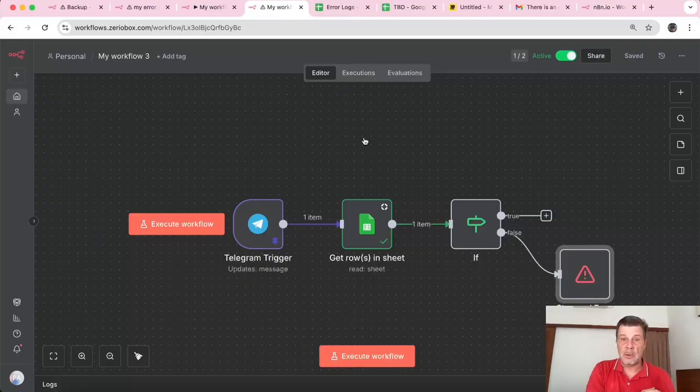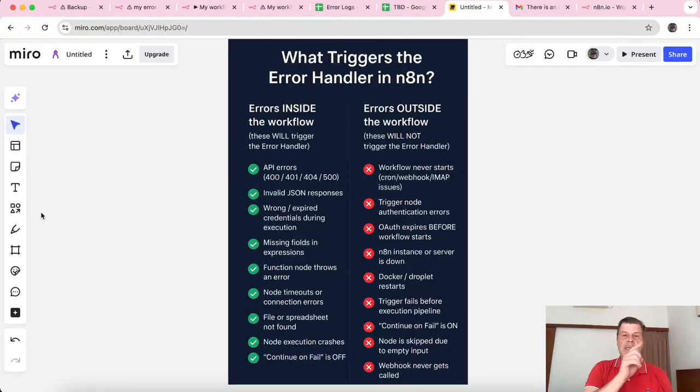I will show you what triggers that error node and what not. So this is the overview of what triggers the error handler in N8N. As you can see, API errors, invalid JSON responses, and a whole list that triggers it. But there are also many things that don't trigger it, like your workflow never started, or let's say your credentials are not valid anymore.